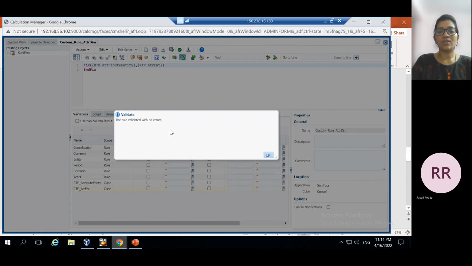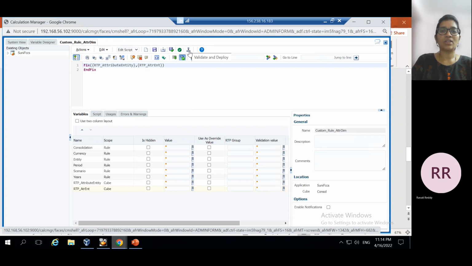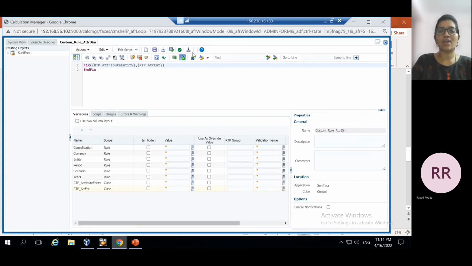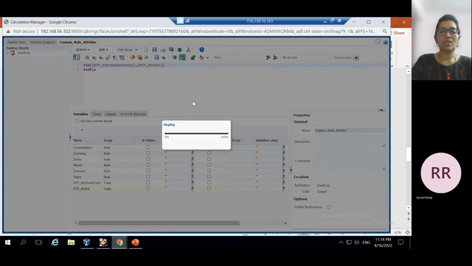So the rule validated with no errors. Now, once validation is done, we have to deploy this business rule. For that, we have two options here. We can validate and deploy. As we have already validated, I'm going to click this action icon. Here we have only the deploy option. I'm going to click on this deploy. It is going to be deployed in business rules.